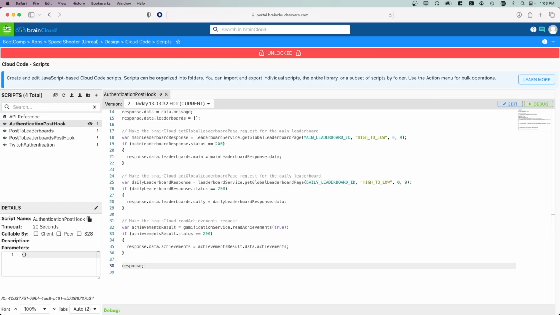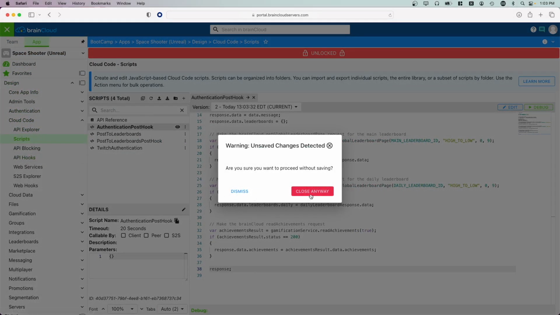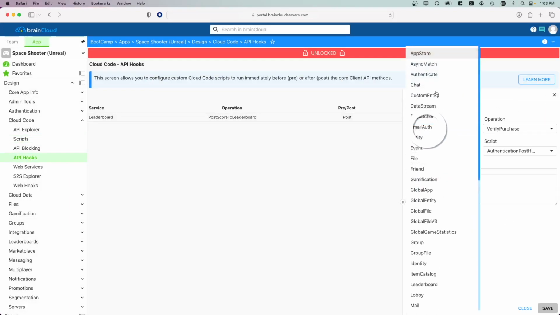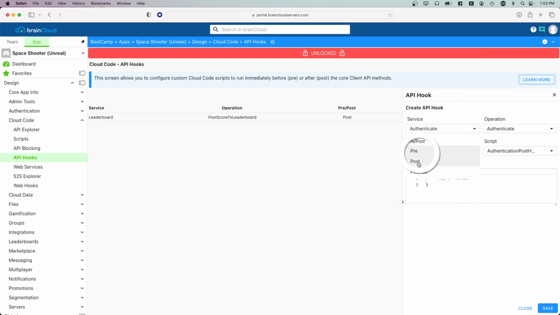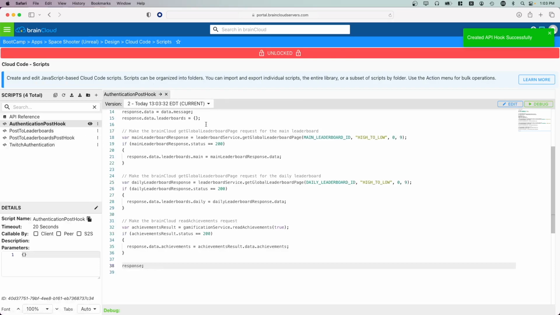Click the 3 horizontal lines in the top left corner. Under Cloud Code, click API Hooks. Click New API Hook. Set the service to authenticate. Set the hook type to post. Ensure that the selected script is the authentication post-hook script that we just wrote. Delete the parameter, then click Save. Click Scripts. On the right, click the Debug button.